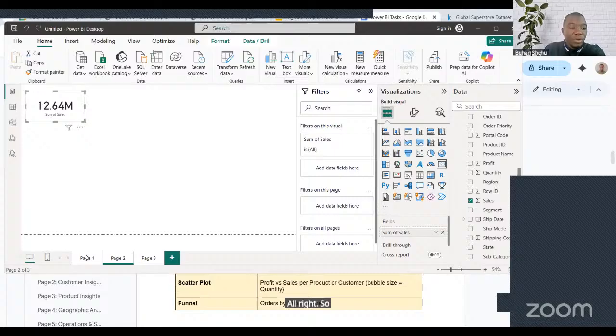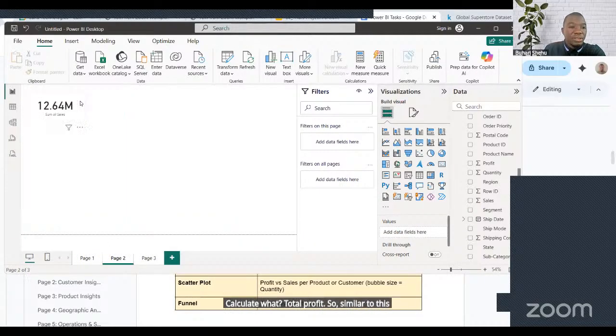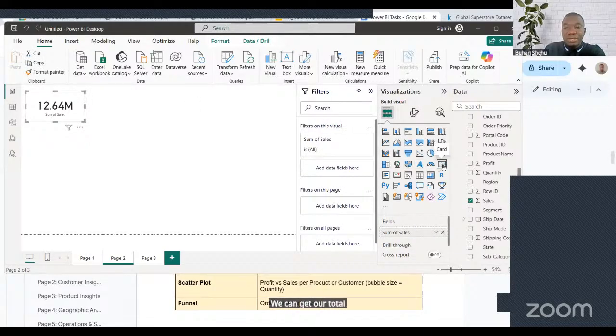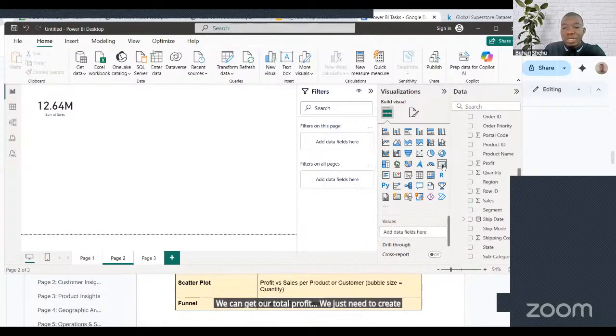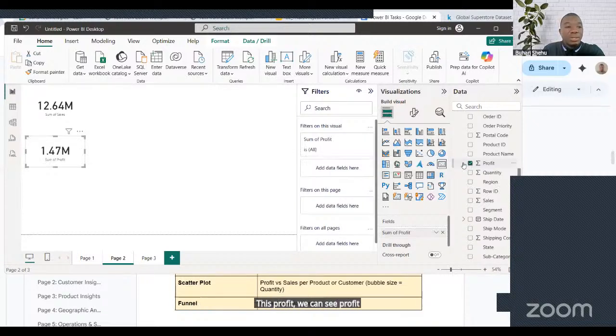So next up, we are going to calculate total profit. So similar to this, we can get our total profit. We just need to click this card. When you click this card, you get a new one here. Then you come to the data pane. Under the data pane, you click this profit. We can see profit there. When you click that, automatically Power BI has computed the sum of the profit for you for the whole year. I mean, for the whole business life cycle.